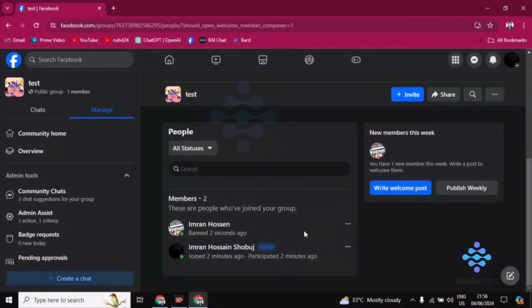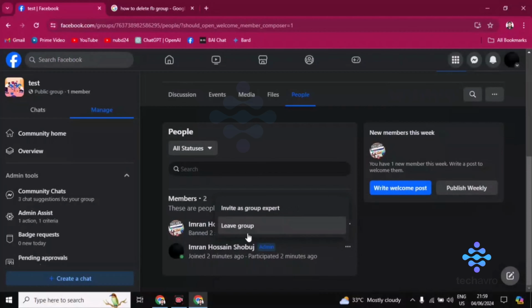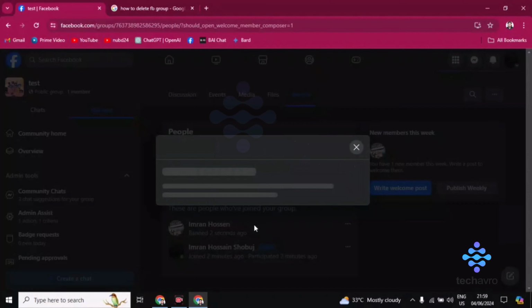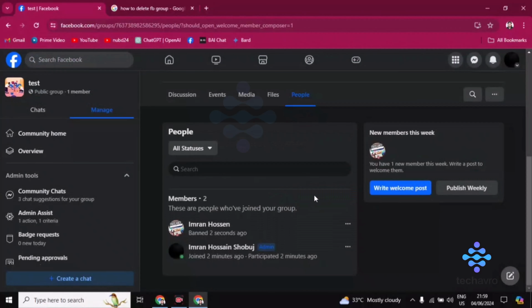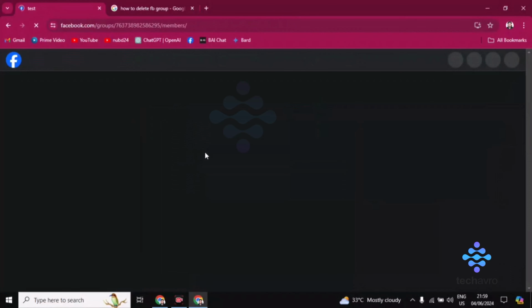Now you can delete the group. After that, you have to click on your name. If you are the group creator, click on this and choose leave group, or sometimes you may find delete group. Okay, if you leave the group now, you don't have any members in your group and you are the only member. If you click on leave, it will show the delete group option. Just click on this delete group and your group will be deleted.